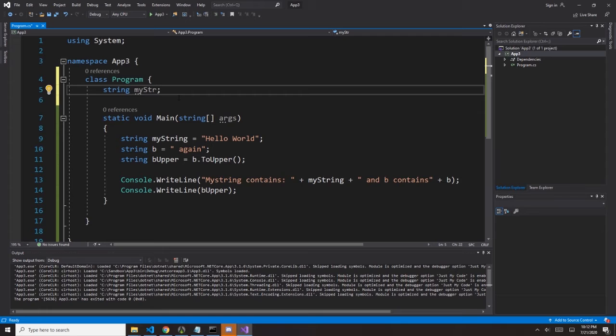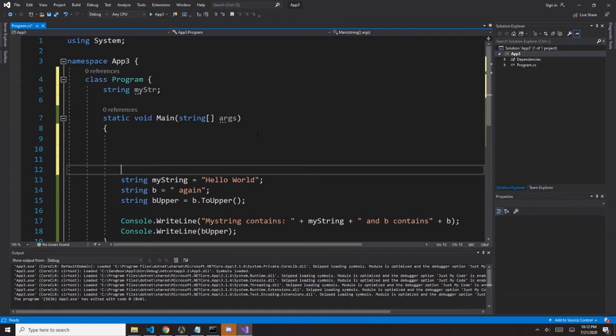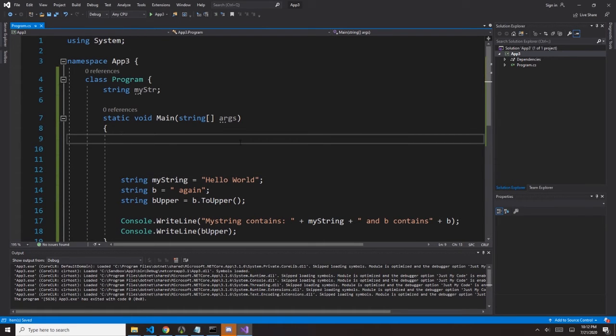Does that kind of make sense? No, probably not. Not really. Here, you know what? I'll just show you it in code really quick.